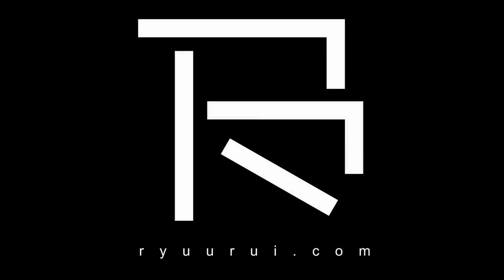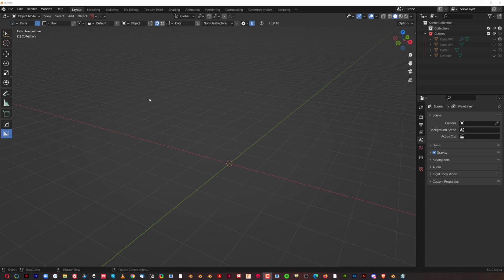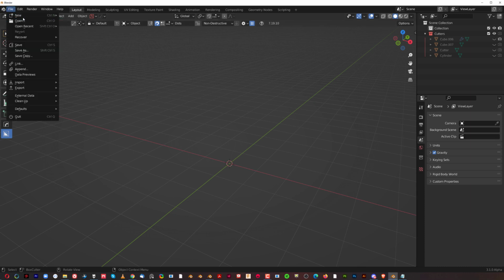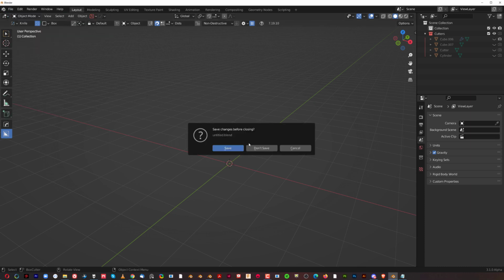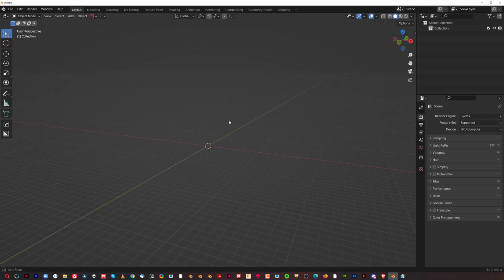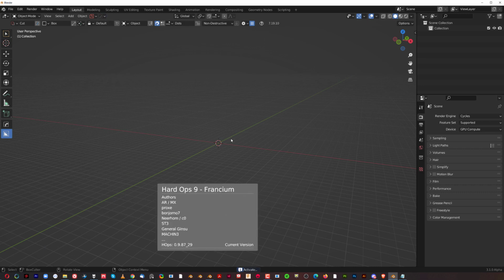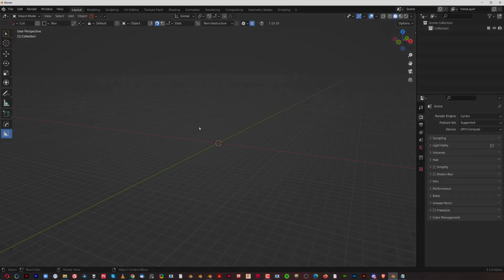Hi guys, Ryu here from Blender Bros, and in this video I'm going to show you 5 really cool tricks that can make your life easy with HARDOPS and BOXCUTTER. We're going to be using the latest versions of both add-ons, and these changes and updates appeared within the past 3 months, relatively new. Some of you might not be aware of them. So I'm using BOXCUTTER 71910, and in terms of HARDOPS I'm using Francium 8729.